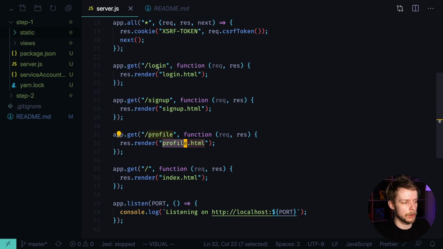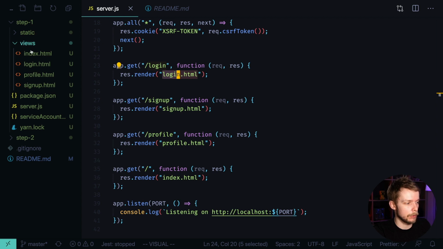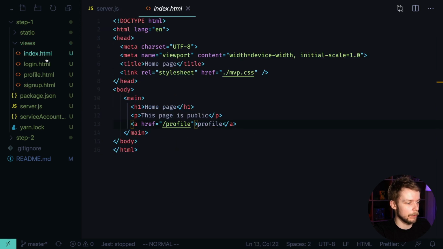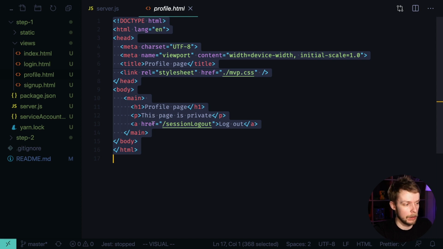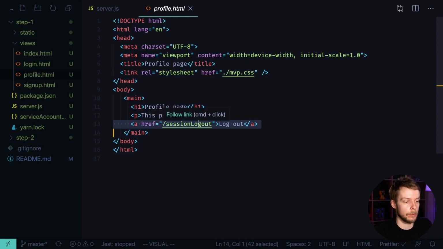Now, as you can see, on each route, we render some HTML file. Those files are located in the views folder. And if we open, for example, index.html contains just the basic layout to show the title, homepage header, the information that this page is public, and the link to profile. If we open profile page, we also have the header and we have an information that this page is private. And then we have a link to log out, because if we can open this page, then it means that we're logged in, and then we might want to pull this logout handle to just remove the session cookie.